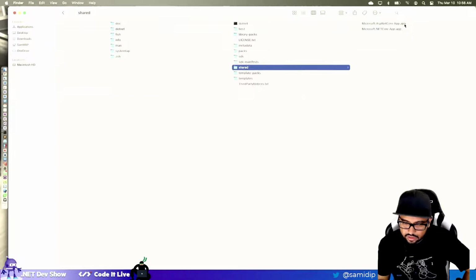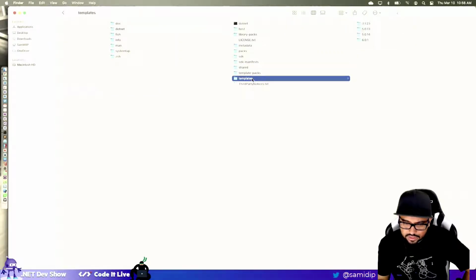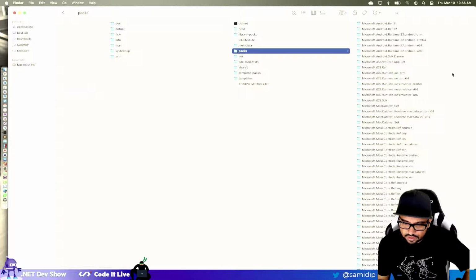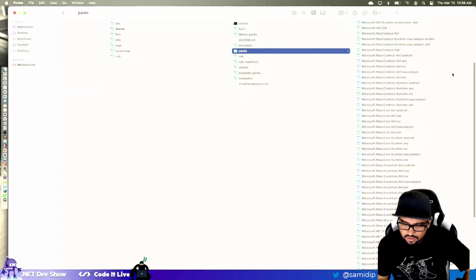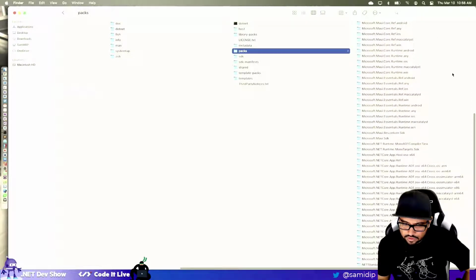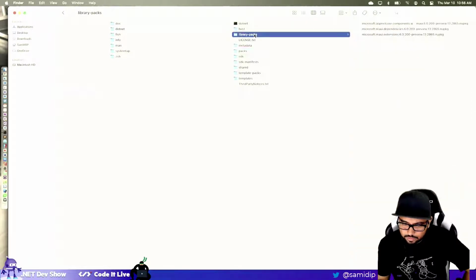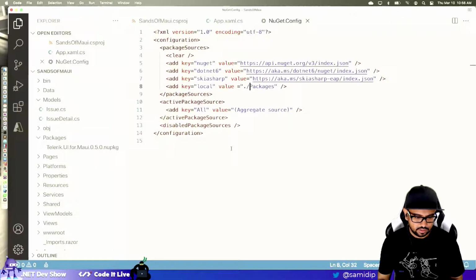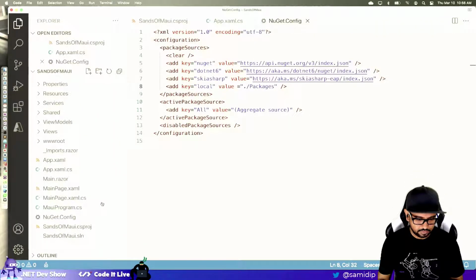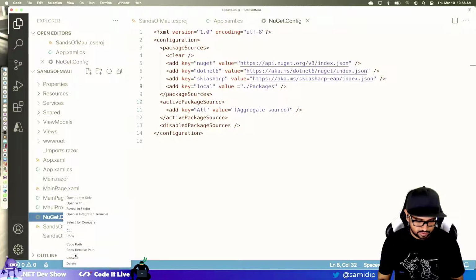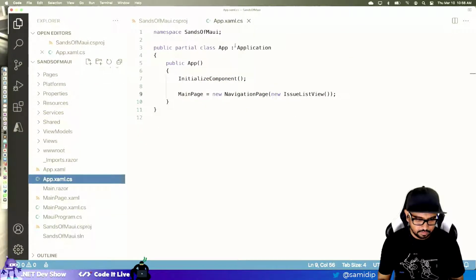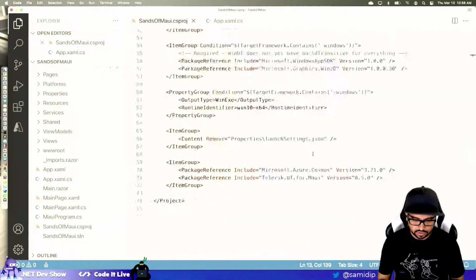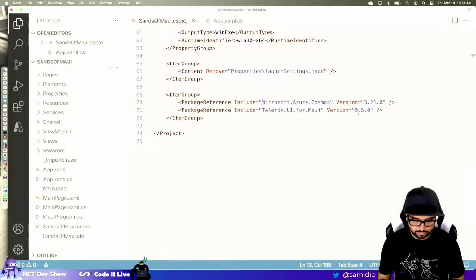Shared? No. Templates. Packs. These are the workloads. Library packs. Yeah. I don't know. So if I drop this NuGet config, then it builds. But it cannot figure out where to get our stuff from.